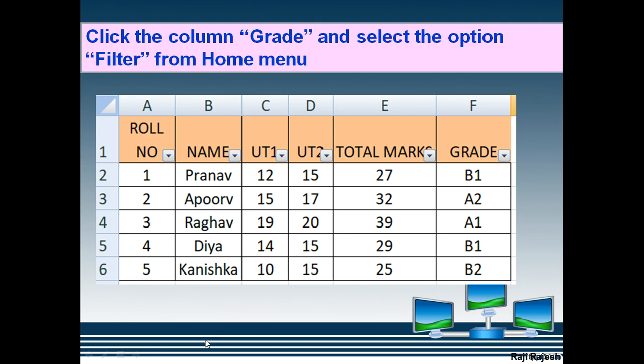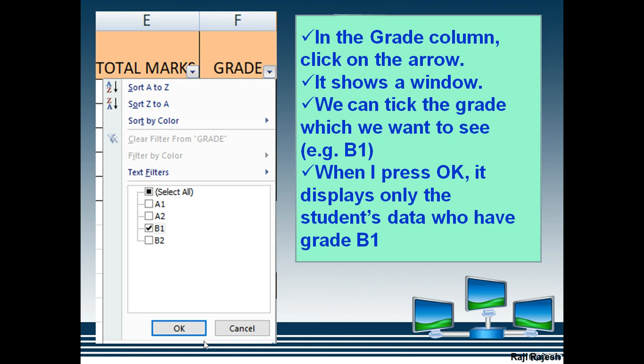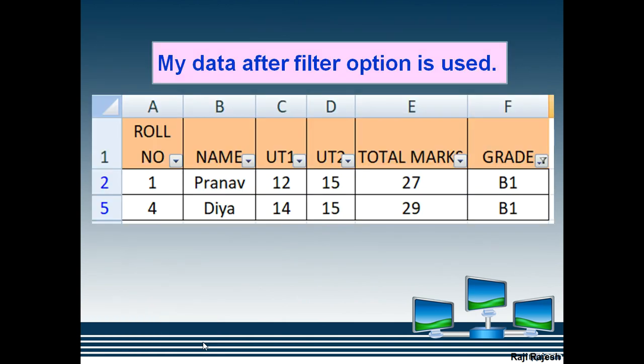We have learned all these things. In this PPT, I have given examples of all these things. Please go through this, and then I will give you some quiz also.